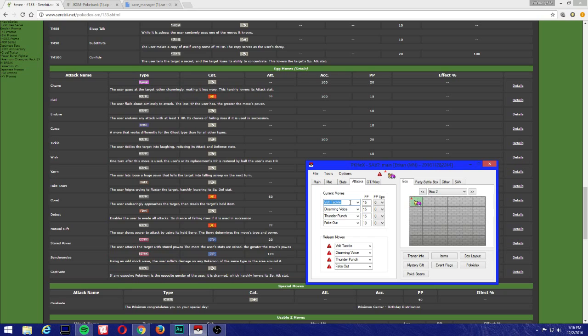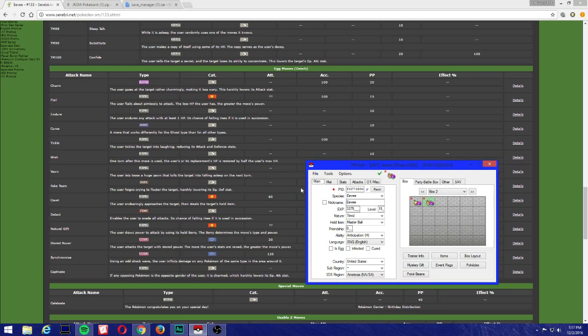So I'm going to give it Synchronize, Covet, Flail, and I guess Stored Power, whatever you want. So you can see, I didn't really have to do anything. Just leave the OT as it is. And that's it. I just set it, and this Pokemon is legit, legal, ready for battle.